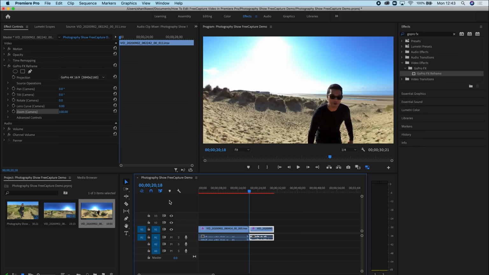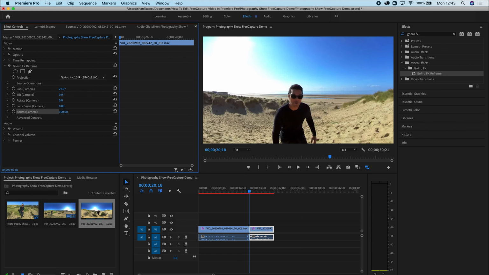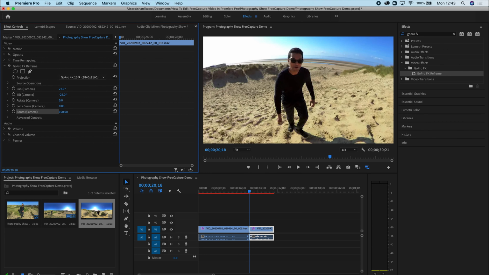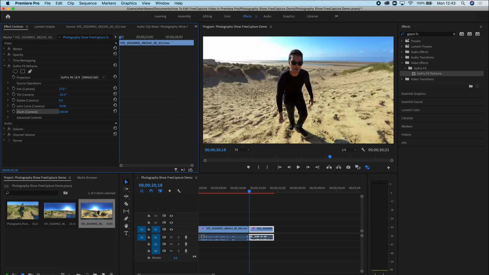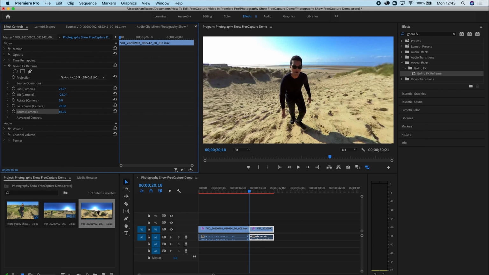Next, let's go through how to edit a vlogging shot. To edit a vlogging shot, I'm going to keep myself in the center of the frame. So I'll adjust the pan until I'm in the center and adjust the tilt until I'm in frame. I'll change the lens curve to 70 so I get rid of the distortion, and I'm going to zoom out to 85 so I can show more of the surroundings. I'll add a keyframe for all of these options.